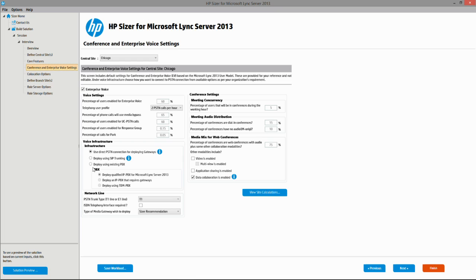So here you have the ability to define your voice infrastructure. You can choose, we did E1 this time. A lot of these will have the option to either do Sizer recommendation or you can do a drop down and override it if you know what that setting is going to be in your particular environment.